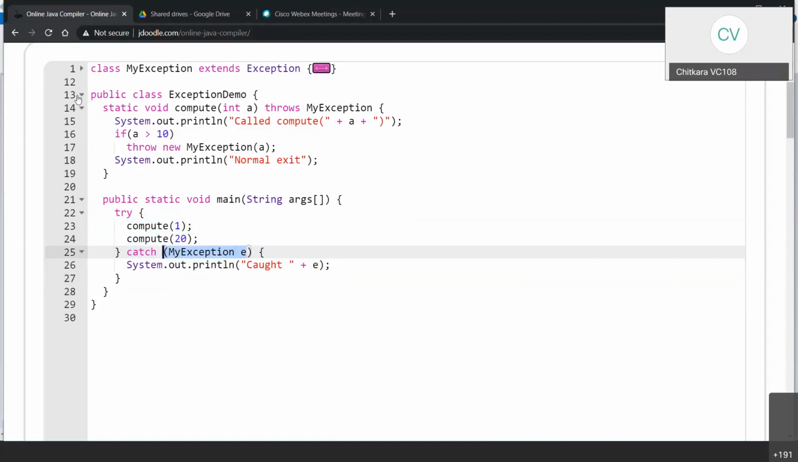So let's have a class called exception demo. Let's have a compute function, which is throwing my exception. What is my exception? It's a class which is extending the exception. This is a meaningful message saying that you have made a call to this. And here I'm saying if this A is greater than 10, in the first case it is not, it will come here and display normal exit. In the second case it is 20. So in this case it will be true. I'm saying throw new my exception. And what is the value I'm passing? A. What is the value of A? It is 20.